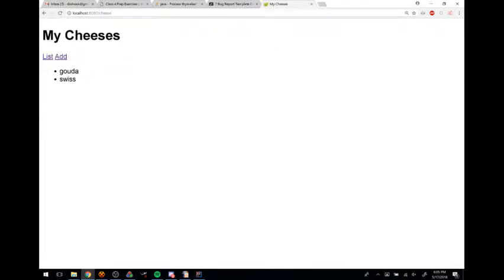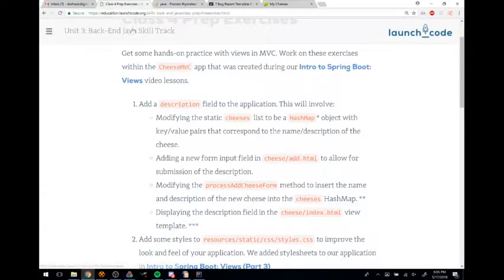Cheese. All right, cool. So I've actually already got some stuff on my list, which is cool. Right, so everything is working for us. I already had Gouda and Swiss, so we'll put cheddar on there. It adds cheeses just fine. We want to add a description field to this. So I want to describe some stuff about these cheeses as I add them. It even gives us some pointers here about what to do.